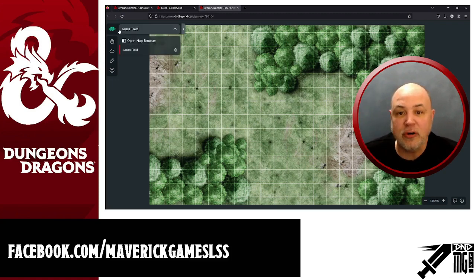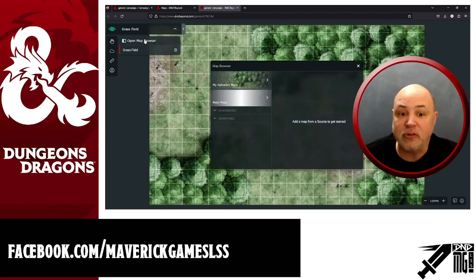At the top corner, you're going to have the map browser. The map browser is what you're going to use to upload maps of your own or use pre-existing maps. Clicking on map browser allows you to see what you've got loaded up as well as some of the pre-generated ones.